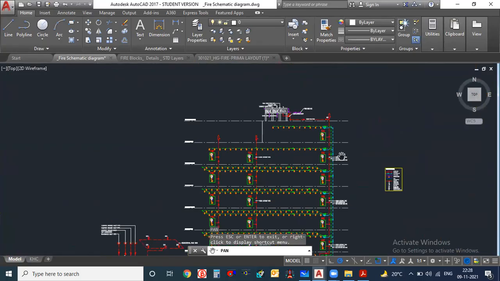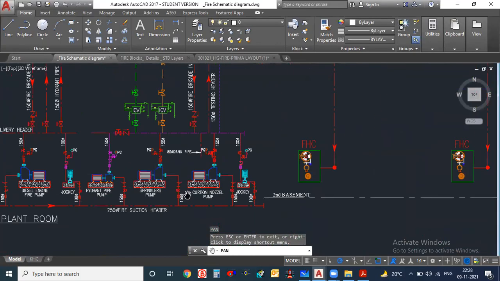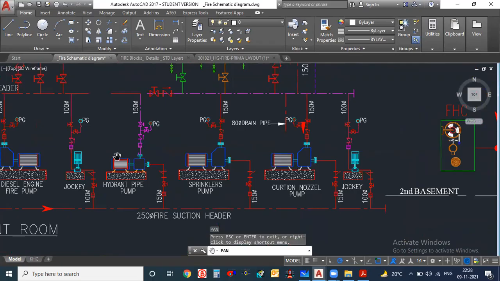Hydrant pump. This is the hydrant pump. Exactly, the discharge is the discharge line. Where is the hydrant pump? This is the hydrant pump. Above there is a purple line and there is the red color. Are they connected?